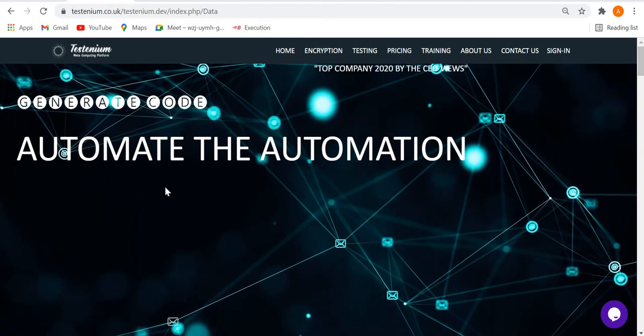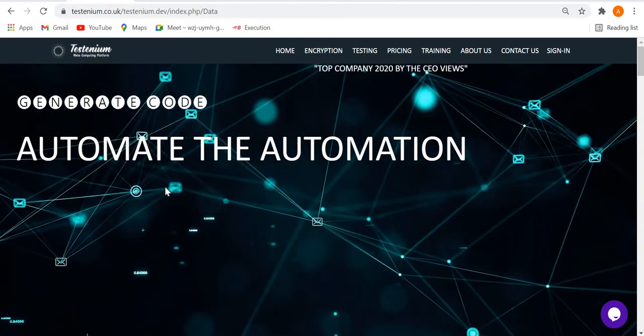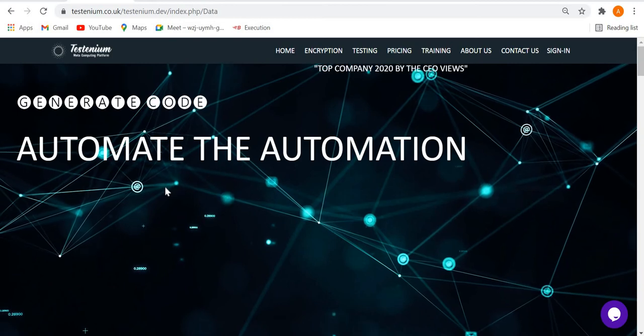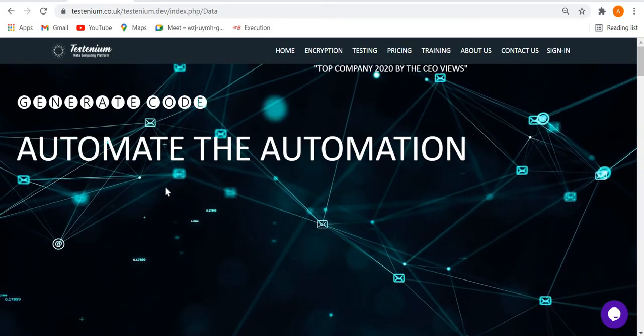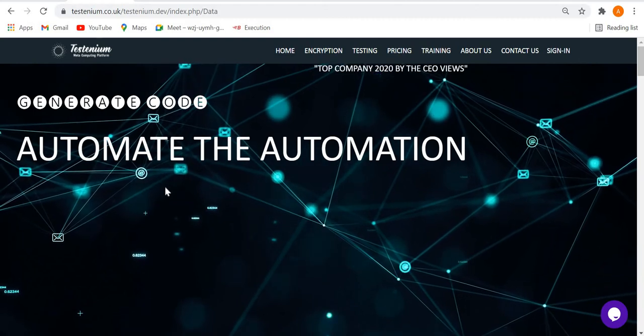Testenium is a London-based technology company which operates an automation platform to automate the automation. That means it can generate the code for the automation, so that we call that as automating the automation.